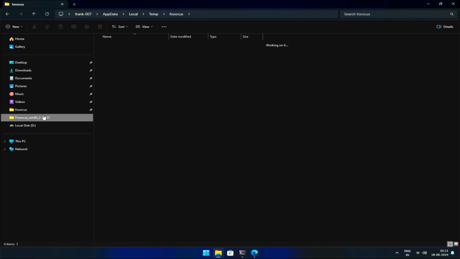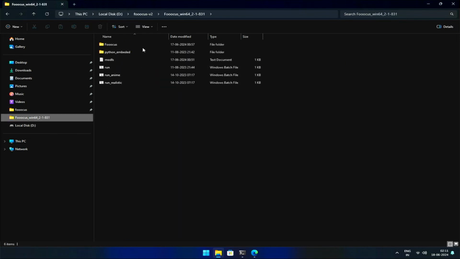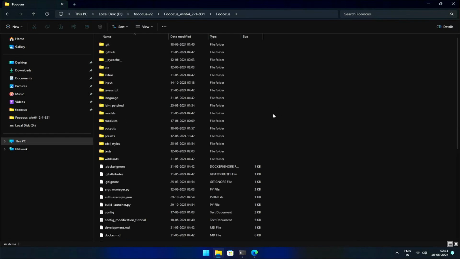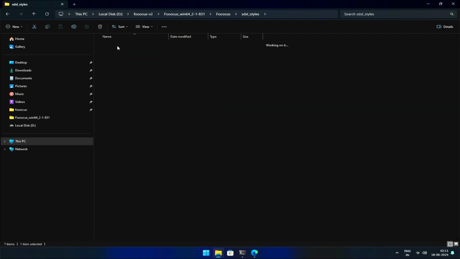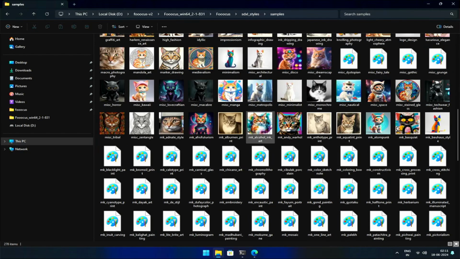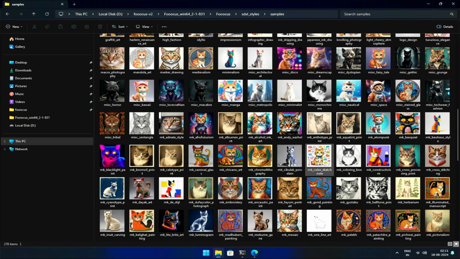To get a better understanding of how this works, navigate to your Fooocus installation directory and open the main Fooocus folder. Inside, you'll find the SDXL styles folder. Within that, locate the samples folder. Looks familiar? You should see the same cat images we explored earlier. These are the preview images we've been examining.